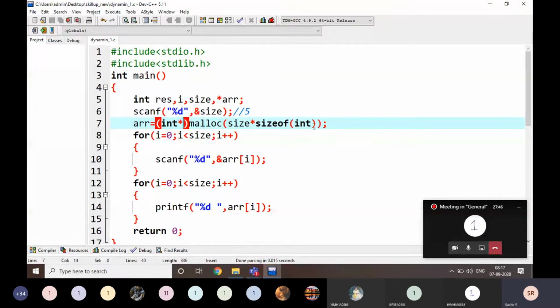There is no need to write it, but if you want to write it, no problem. Int star malloc of size into sizeof is the optional one. What type of memory locations are you going to store? That is going to be integer. This is optional, no problem. malloc of size into sizeof integer.